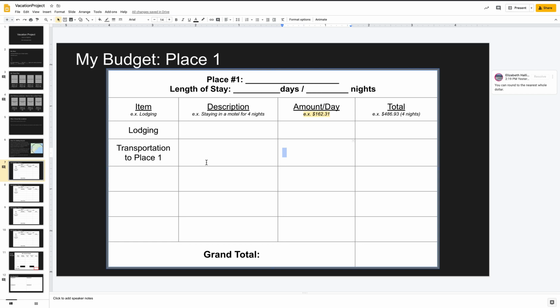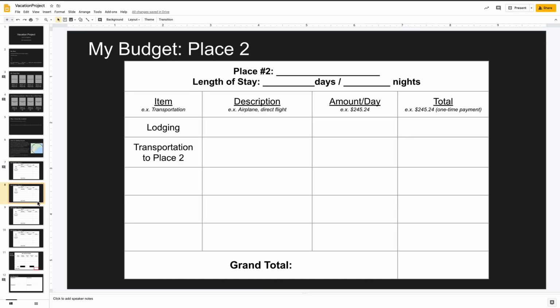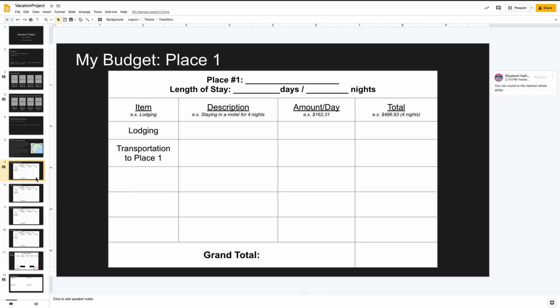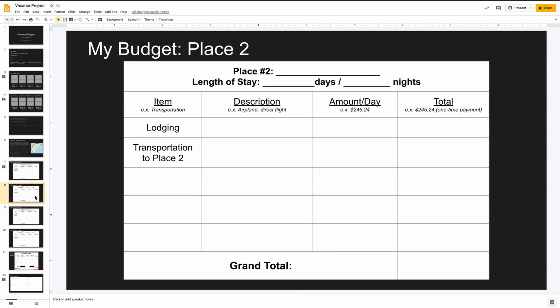Okay? You're going to do this and then add all these up to get your total. You'll do that for all of the places that you go. Everyone will have a place 1 and a place 2, and then optionally you'll have a place 3 and a place 4.